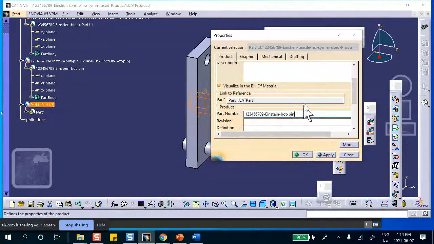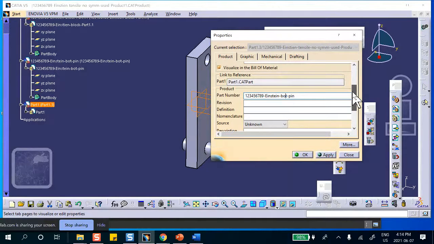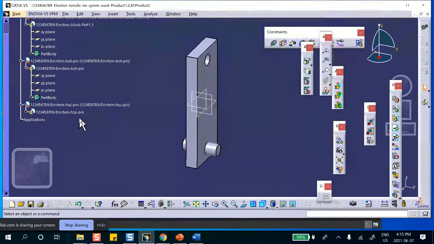Wait a minute, this is the top one, right? Yeah, I have to change this thing. Did I call this thing top? Yeah, I have to call this thing top too. Top. Okay, let's make it.